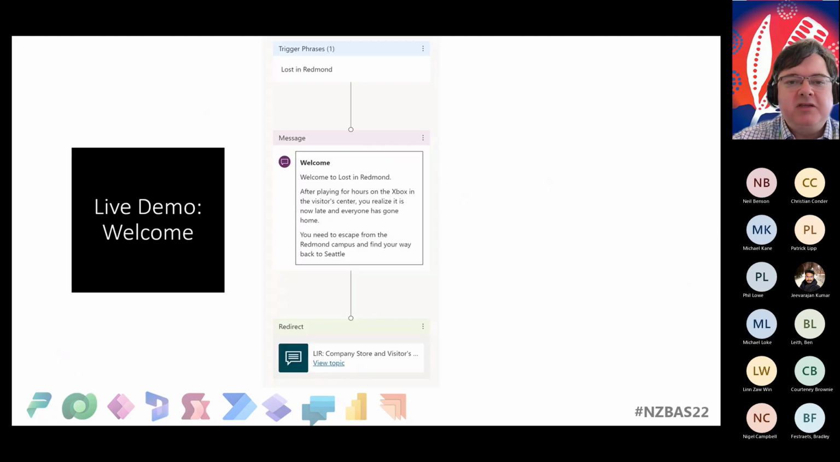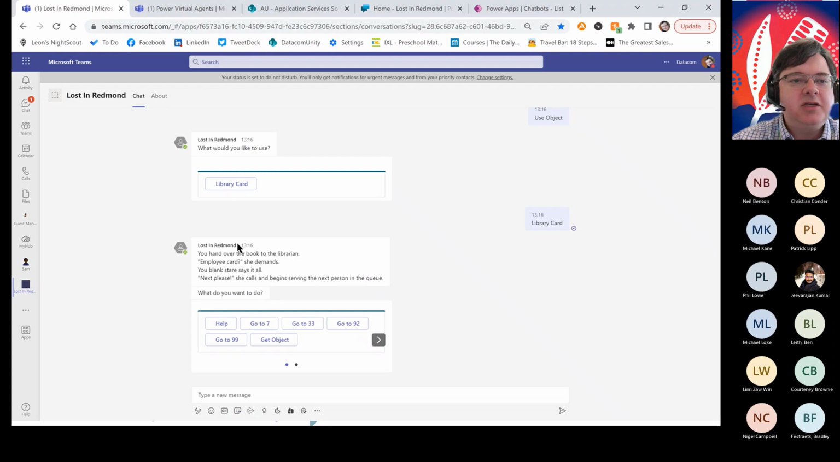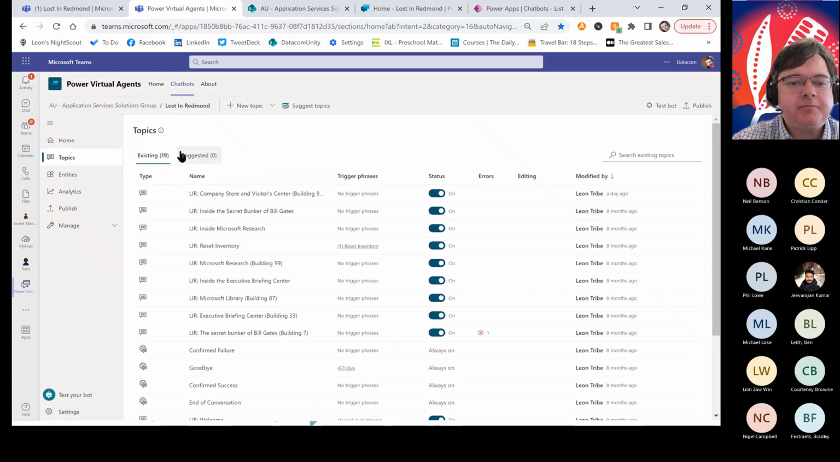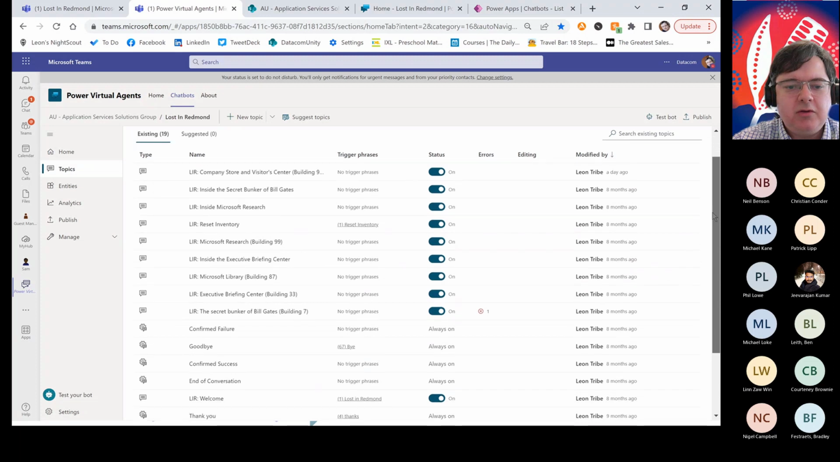And so we should probably get into one of these. So let's again do the live demo. For this one, we'll go to the welcome topic. I'll just get back to here, and now I'll go to my Teams development environment, which is this one. Hopefully the screen's not too small, and you can see that okay. But the one we're going to go to is welcome. So if I look for Lost in Redmond welcome, there it is.